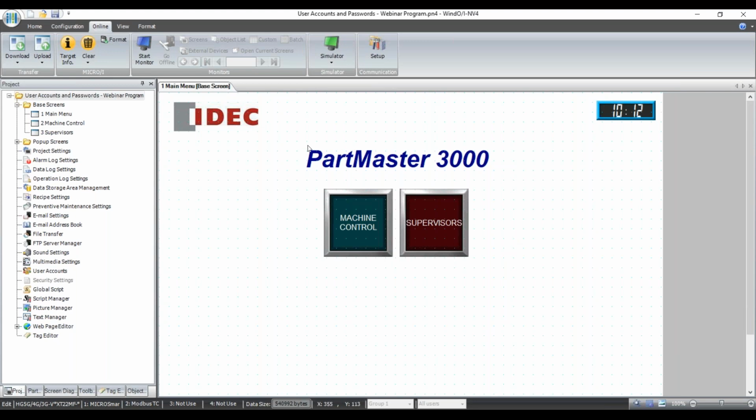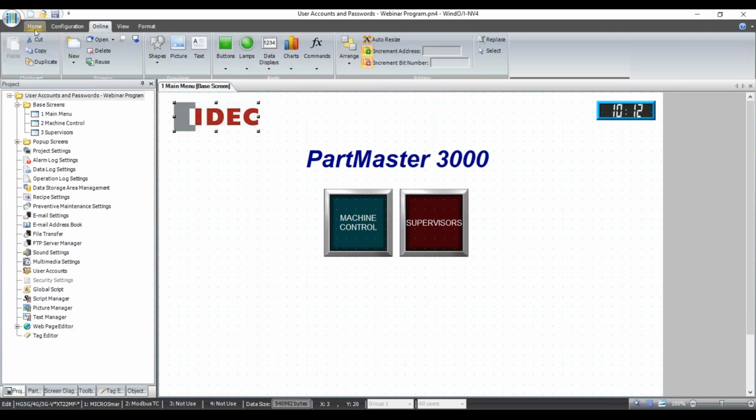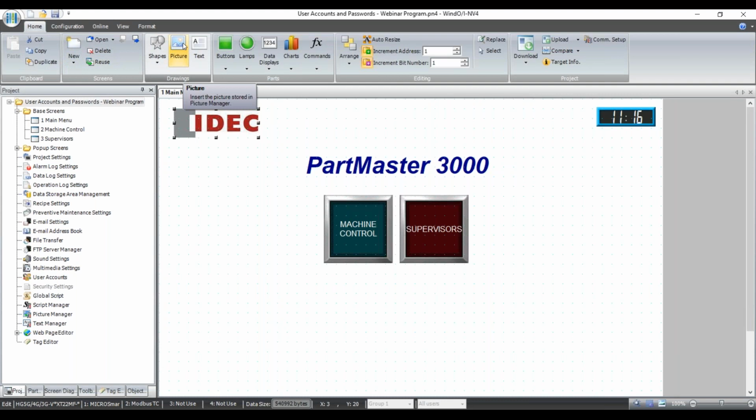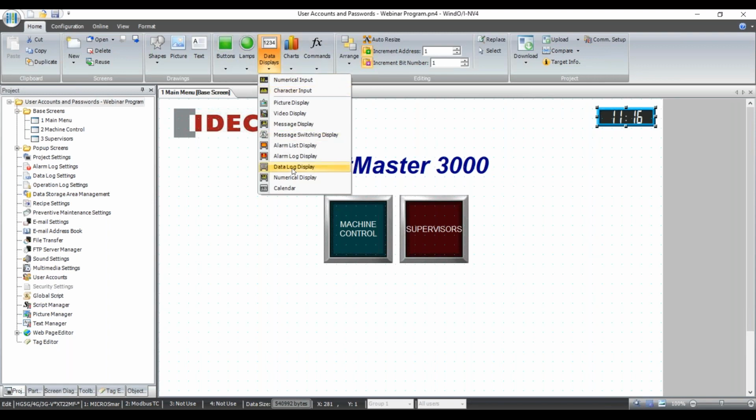So the first one that I've got here is screen 1. This is my main menu. And you can see I've got the IDEC logo. It's just a part that I imported, just a picture. I've got a calendar object just showing the time. Again, I'm in Cincinnati, so it's about 11:15. Those objects are here in data displays. That's a calendar object. That's what I used.